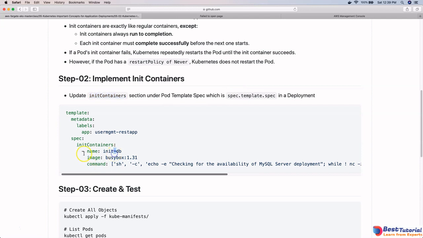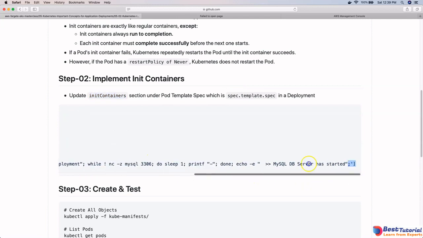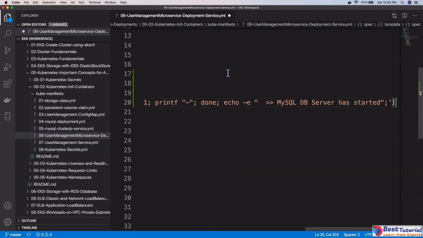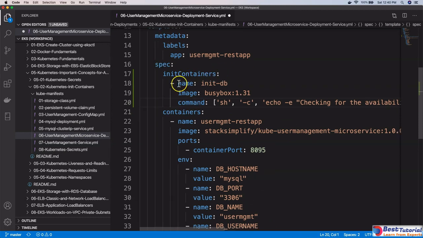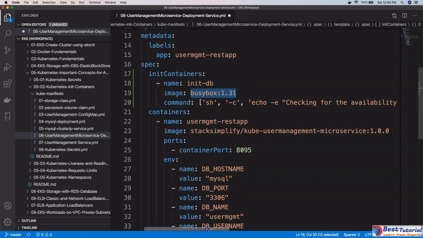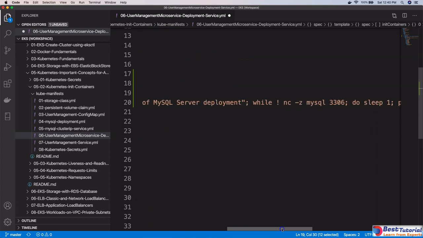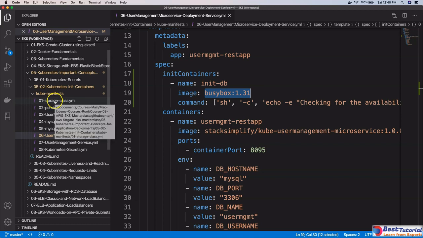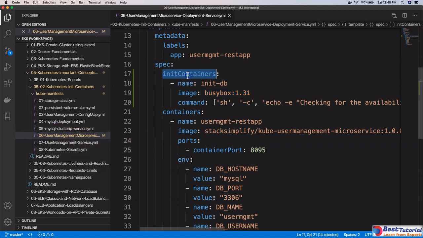Let's copy this stuff here, everything. Let me copy these things and paste it. Under init containers we have the name initdb, and the image is busybox. The command we are going to use is a shell script with netcat -z mysql 3306. Let me save this. We have used all the other templates as is from our previous 0501 section, and we updated only the user management microservice deployment section with the init container.